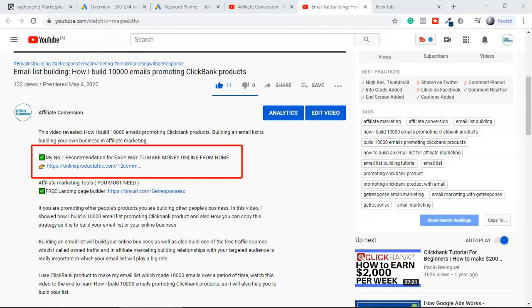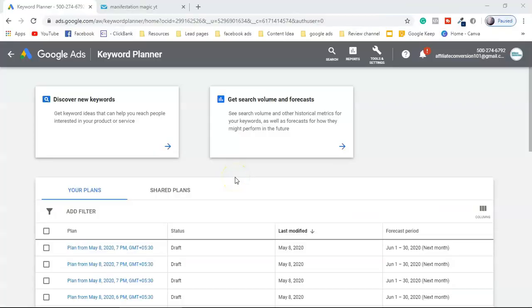With that said, let's begin. So here we are in Google Ads, guys. Before we pick any affiliate offer and find the right keyword for that offer, let's understand Keyword Planner. This is one of the best ways to find the right keyword for your ad.